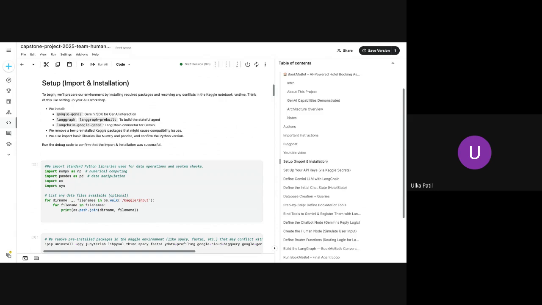Before we start with the actual functions and everything, we need to set up. We need to prepare our environment by installing required packages and resolving any conflicts in the Kaggle notebook runtime. It's like setting up your AI's workshop. For this, we need to install the Gemini SDK for GenAI interaction. We have to install LangGraph for building the stateful agent, and also LangChain for the LangChain connector to Gemini.